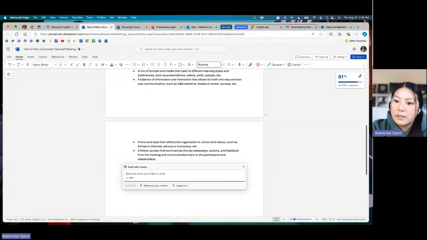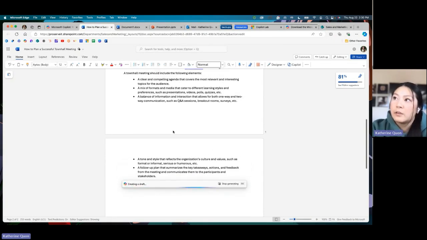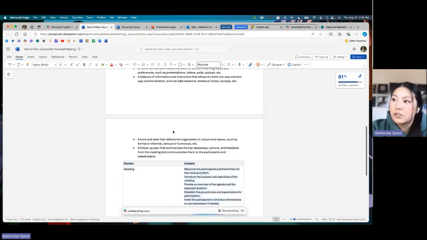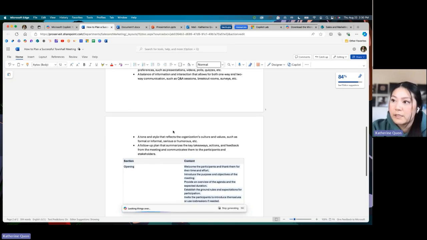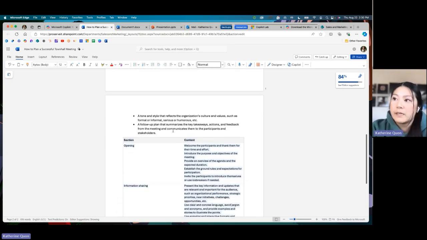So I can even ask Copilot now, create sections for my town hall and include the content that should be in each, format this as a table, right? So now I'm telling Copilot, you've given me information, let's build on this. As you can see, Copilot is now creating some sections along with the content. So now I'm organizing how I want my town hall to be.